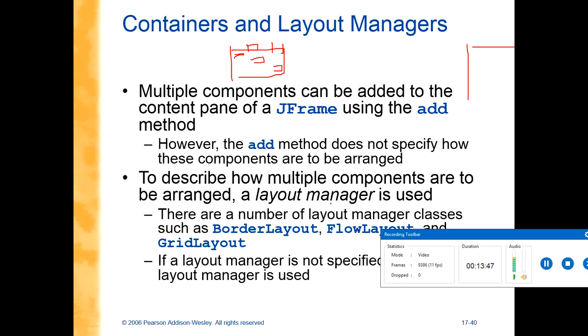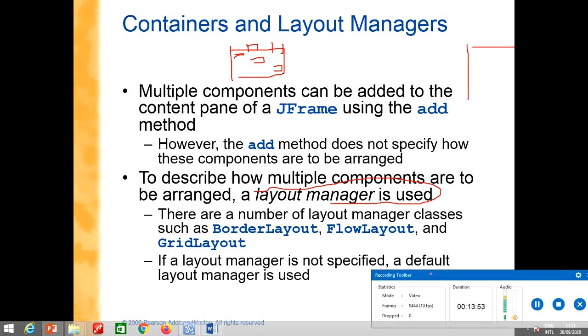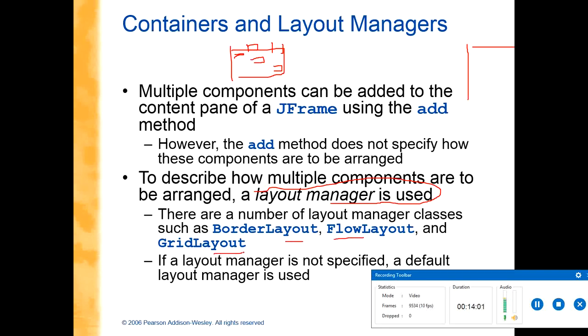So the layout manager has to be used when we want to use multiple components. There are a number of layout manager classes, but we are going to discuss only 3, which are border layout, flow layout, and grid layout. They specify the arrangement plan of your frame. How are you going to arrange the various components on the frame? So we are going to discuss 3 types of layout manager. First is the border layout, second is the flow layout, and the third is the grid layout.